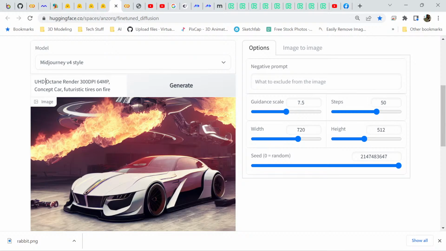Then I put concept car, comma, concept car, and then comma, futuristic tires on fire. When I put futuristic tires on fire, I wanted the tires to have little flames on them, just to add a little spice. But for some reason, when you add that, the AI art tool tends to add flames wherever it wants to. So it seemed like it's burning up a ceiling or something like that above it.